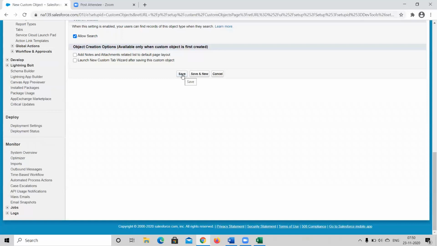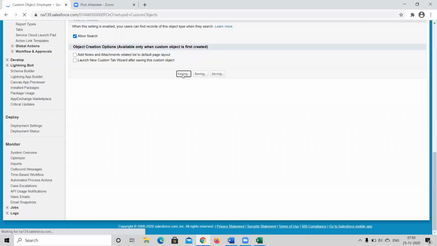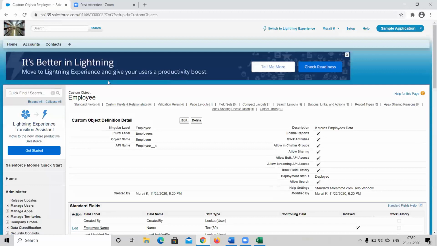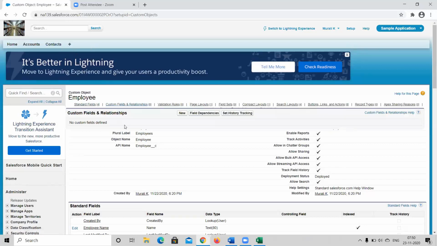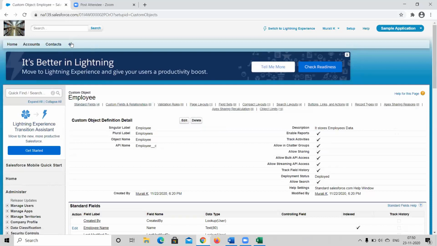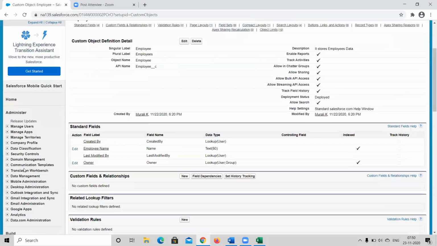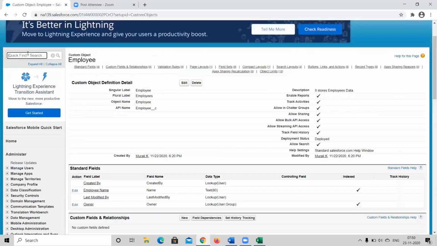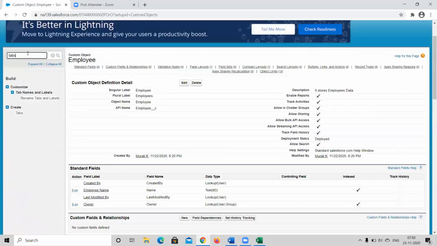Okay, I'm clicking on the save button here. See, you can see that employee object here. The object is created, and we don't have a tab for this object here, right? So we have to create a tab for this first. I just search from here itself for tabs. So create tabs.